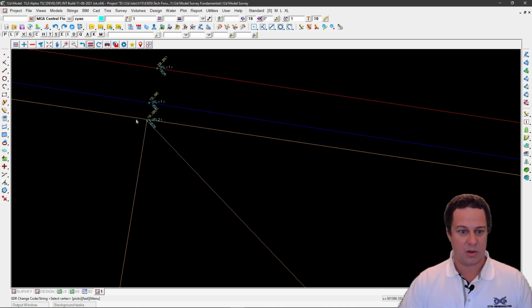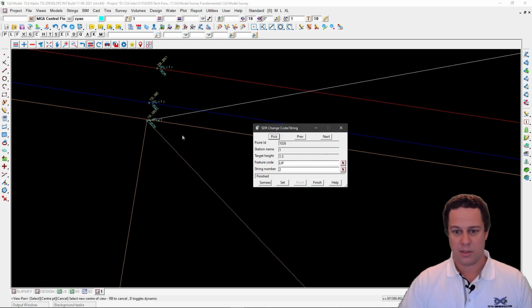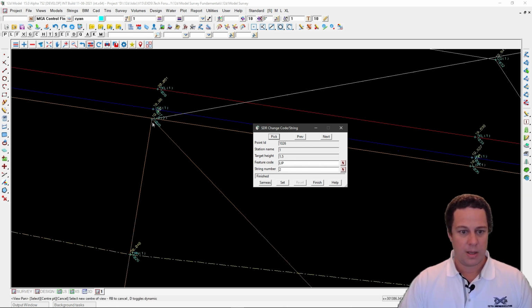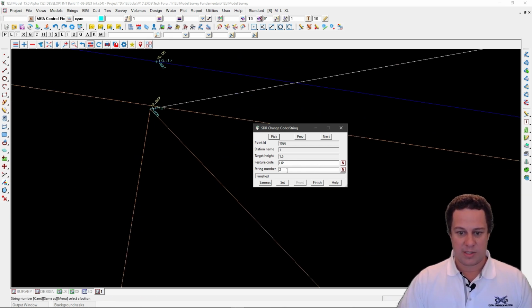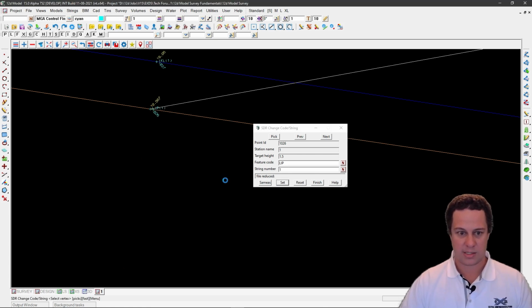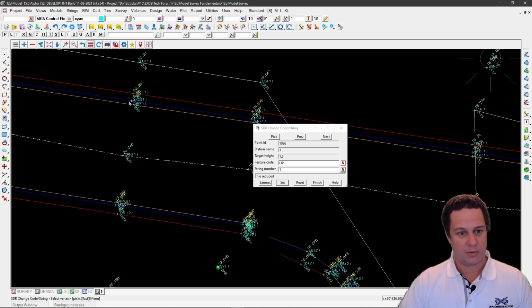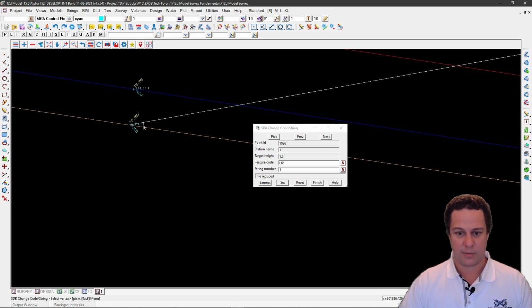This allows me to pick the code that I want to change. Once again, it shows me where this shot was taken from. The radiation line is coming from station 1. And this code is not meant to be lip string number 2, it's meant to be lip string number 1. So all I need to do is change this 2 to a 1 and hit set. We can see now that the function is rerun and the correct code has been put in place.